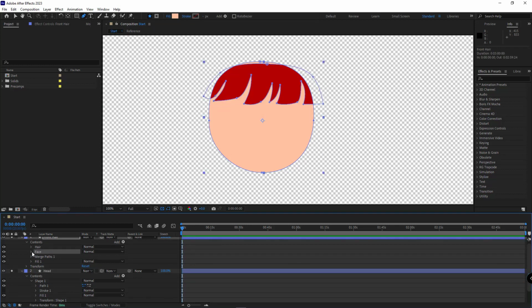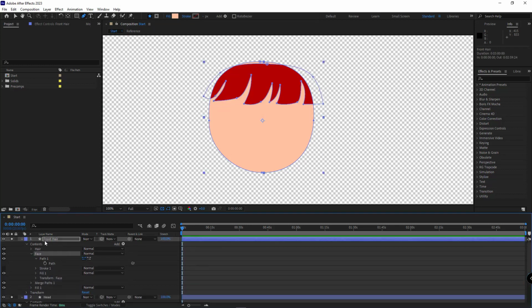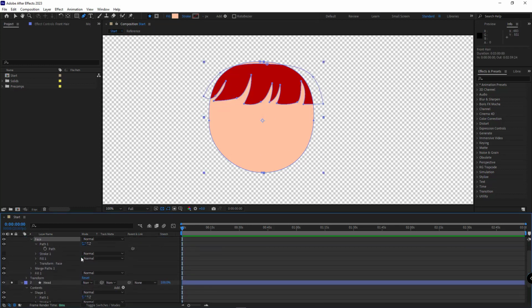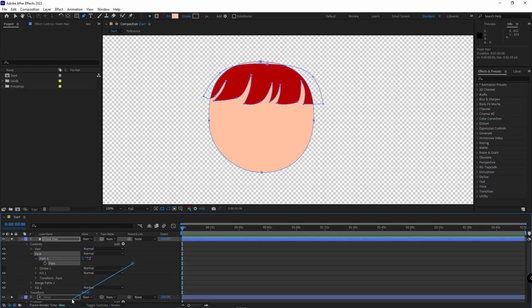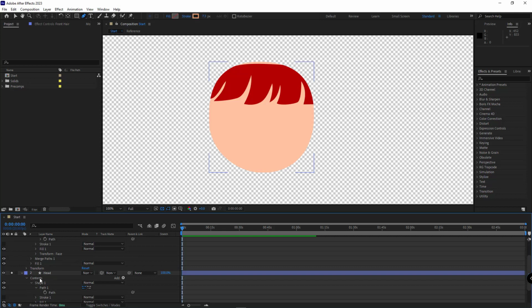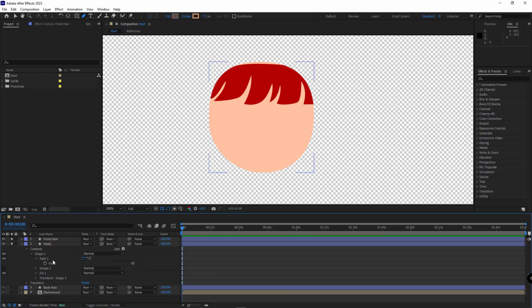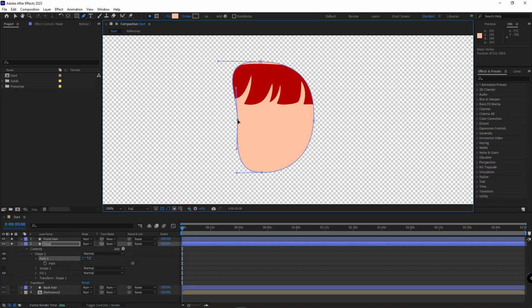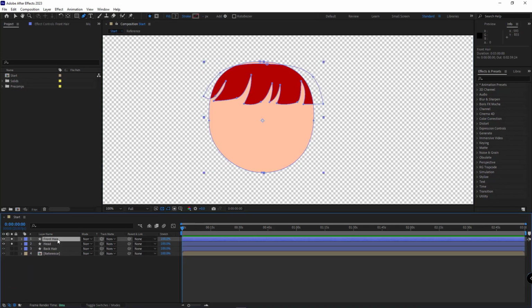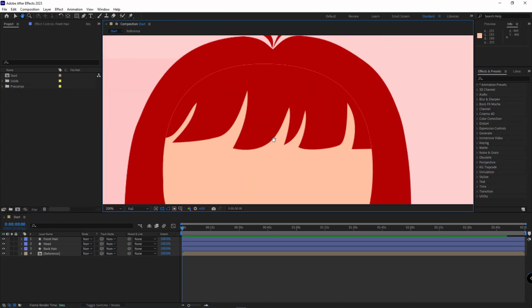To fix this problem, I parent the face path in the front hair layer to the main face path. So by pick whip, I parent this to this. Now, if I change the shape of the face, that problem won't occur anymore, and it works fine. I move this point a little bit upper. After that, you can see that there is a line right here.